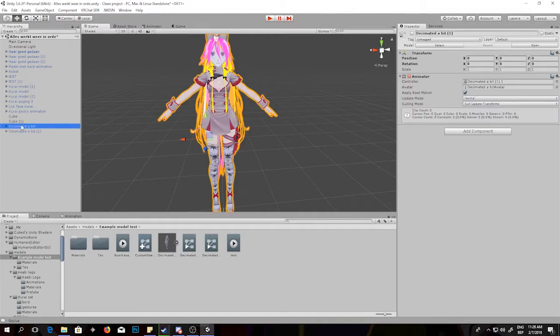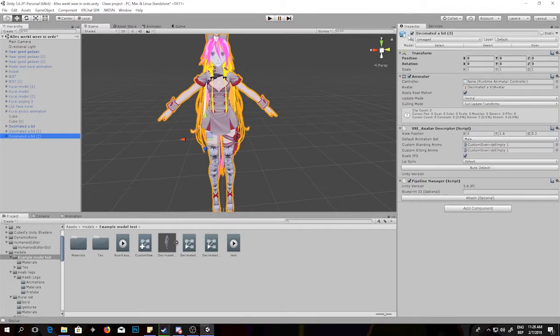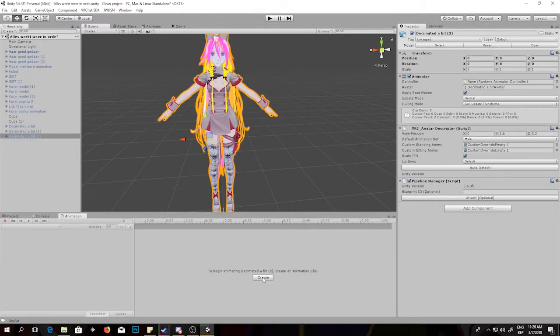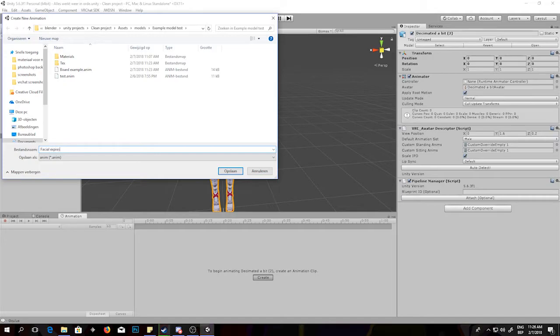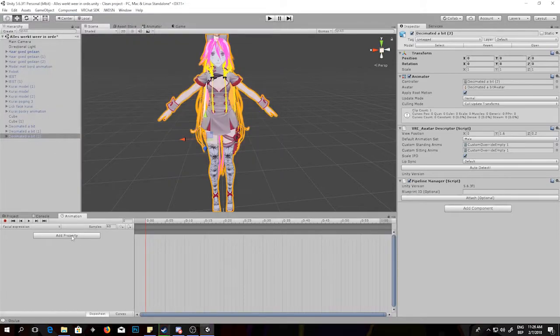I'll quickly show how to make facial expressions. It's really the same process. It's a bit easier than the other one, than the board. So again, you go to animation, click create facial expressions. I'm just gonna call it facial expression animation. You again go to add property. Now instead of armature or animator, you go to body, and you go to skinned mesh renderer. Here you see a lot of stuff that will probably be really overwhelming the first time you see it, but when you become used to it, you'll start understanding things.